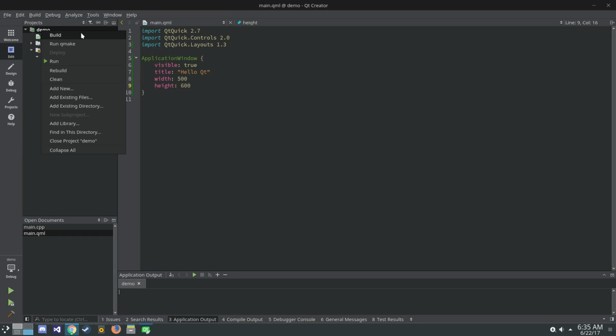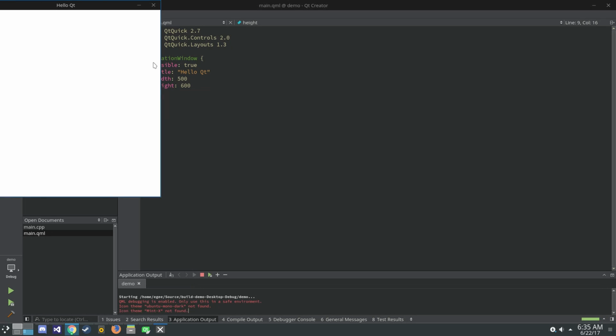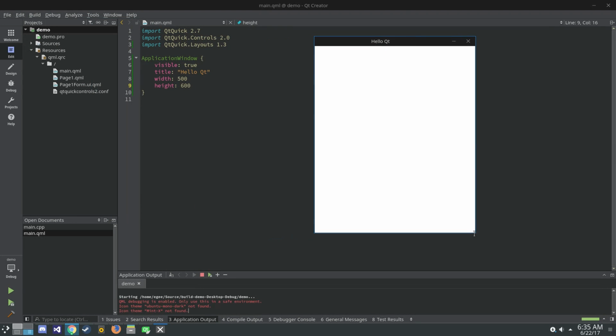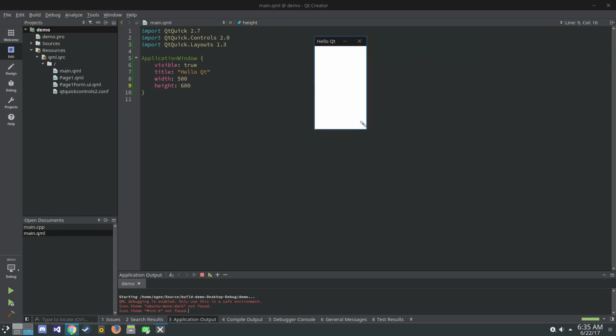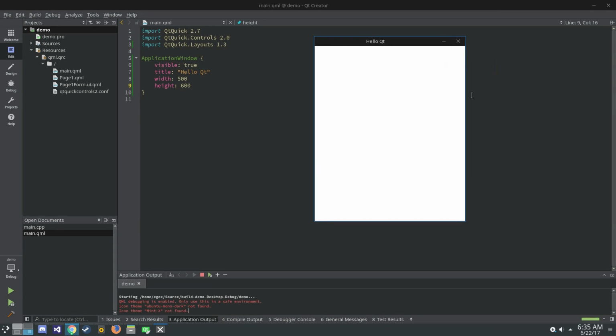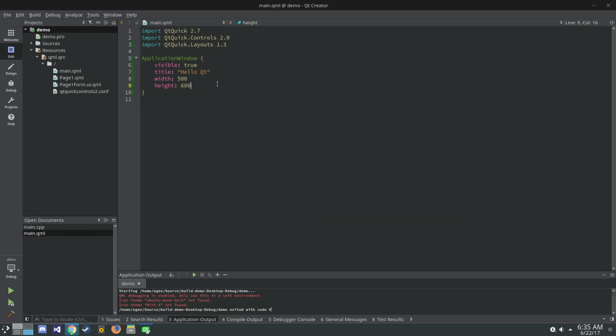So we can build and run our application from here in the IDE. Remember to build before running, otherwise you probably won't see your changes. So we can see our application window. It comes with window controls, and we can resize it and all that. So that's cool. Let's give it a header bar. So in the application window, there's an attribute called header, and we'll declare a toolbar.